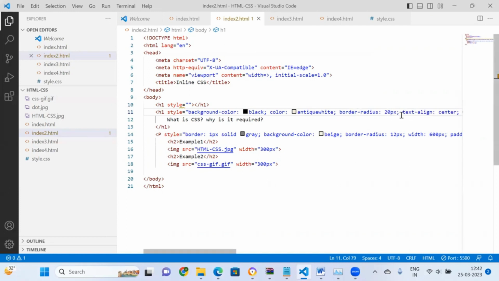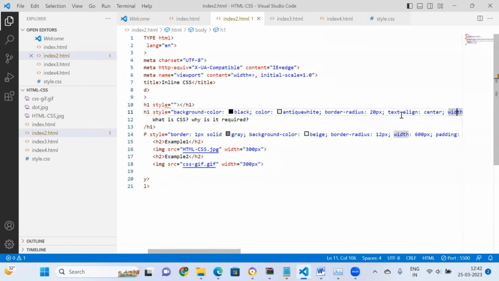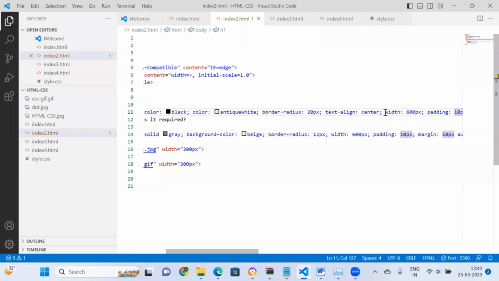Then we are using the text-align center property. This text-align center property is used with the width property.